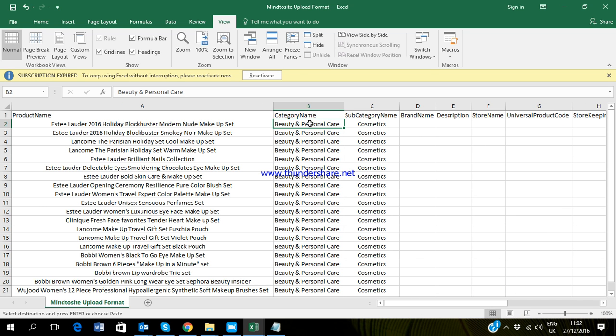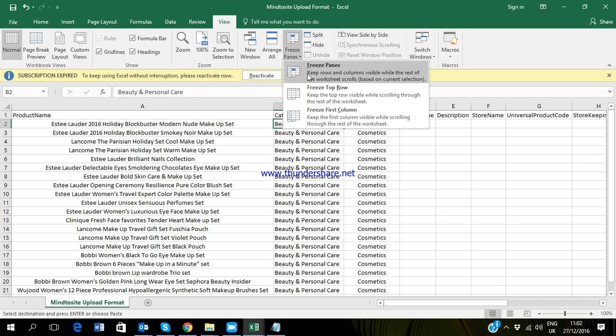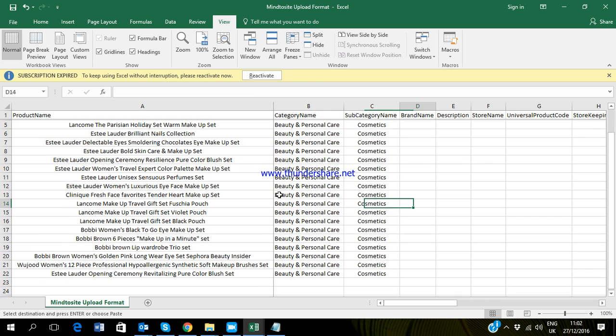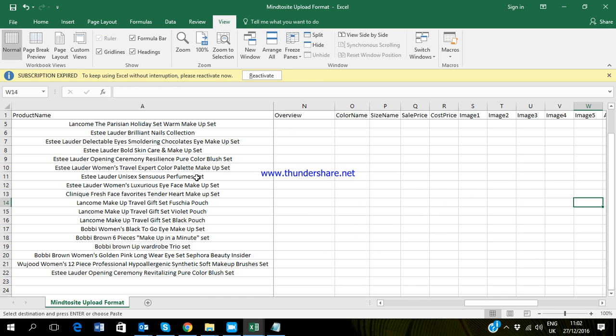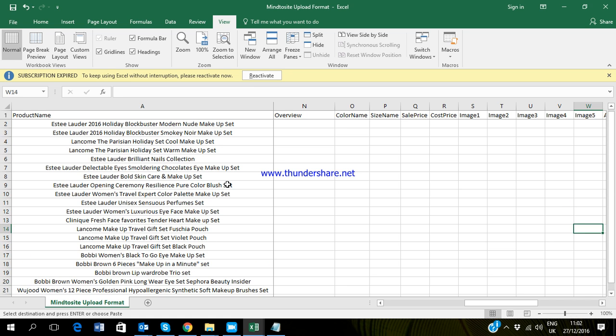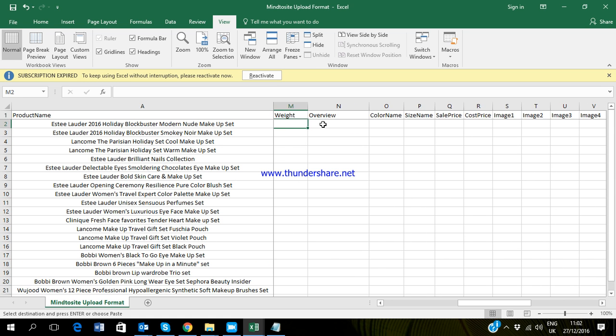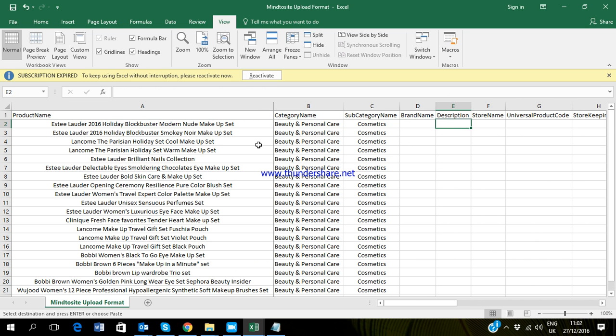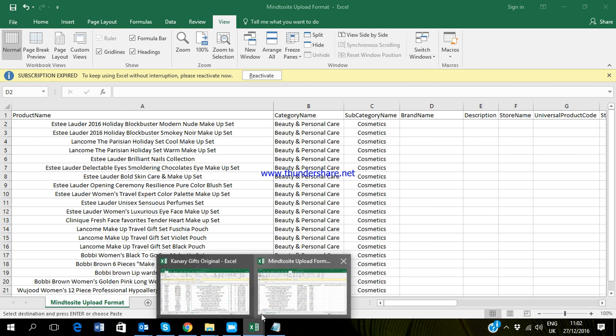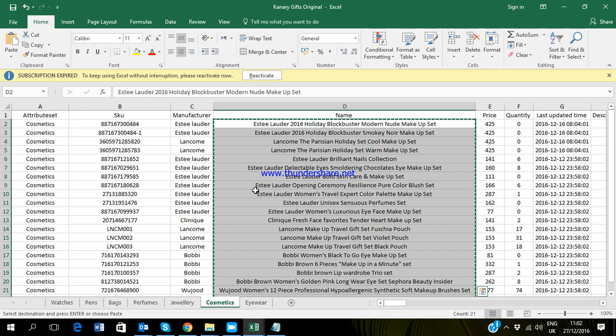It will be easier. Thus it will be easier for me to go right, left, up, down and see the overview and the other buttons. So this is the brand name as it shows in the supplier Excel sheet.